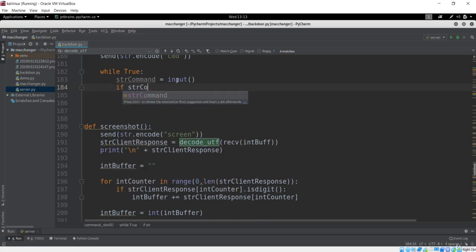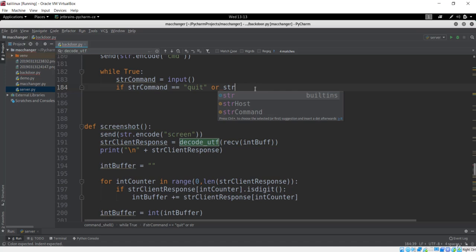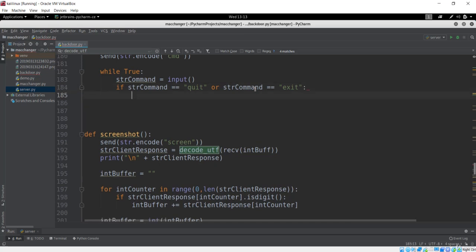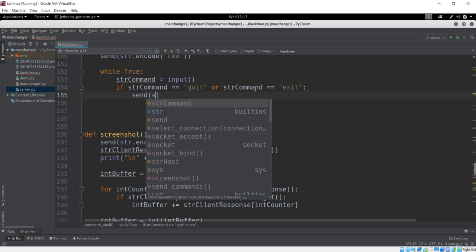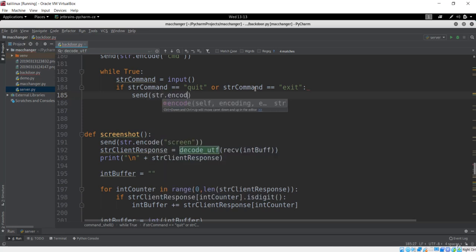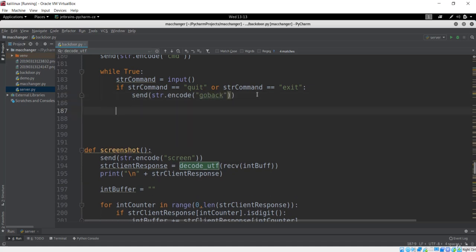First of all, if that command is the quit or exit command, then you know what to do. We'll send the information again, using string dot encode, and this time I'll say go back. This will be the information that will be sent.